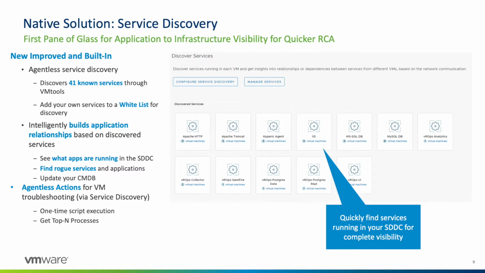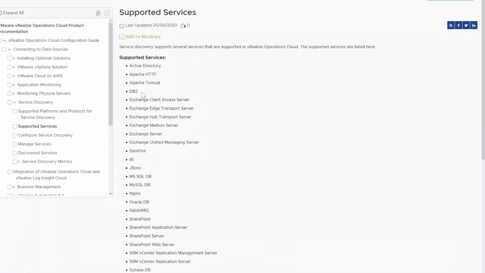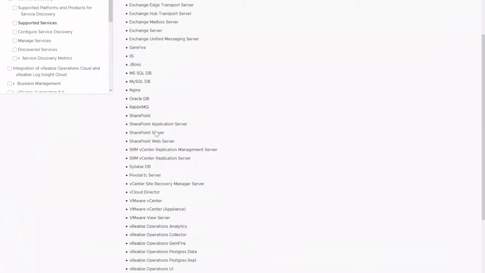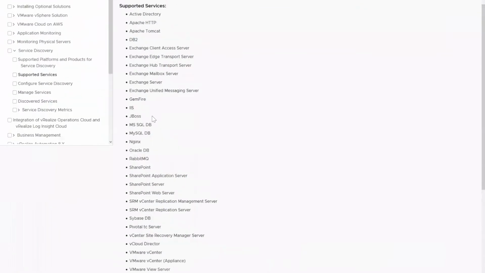The survey that I hosted, that you might still be seeing, highlighted some of the most common ones. But I'll jump over to this tab, and here are all the supported services that VROps can discover. Here you can see a little example of Apache, where the tool has discovered 9 VMs. When you discover services, you can also activate new VM troubleshooting features, like one-time script execution and top-end process discovery, which I'll be showing you as we demo and go through the product. But these are all the services that can be discovered.